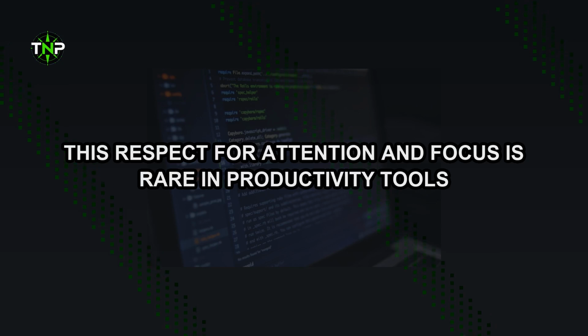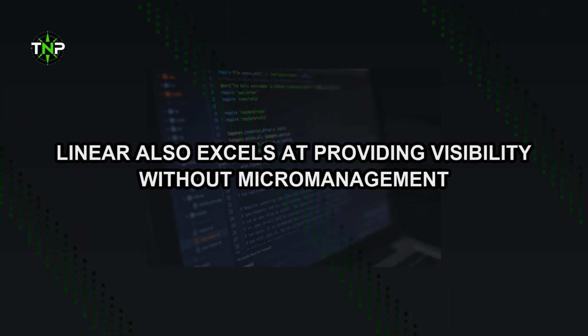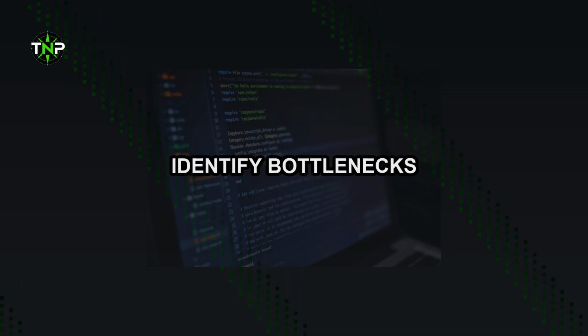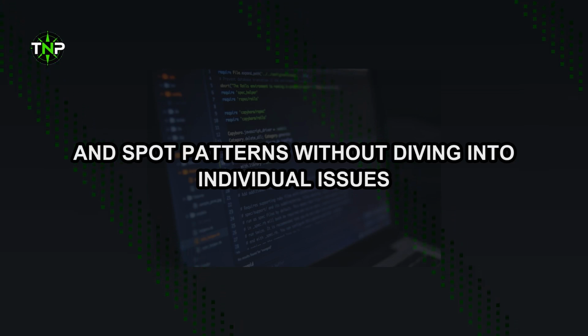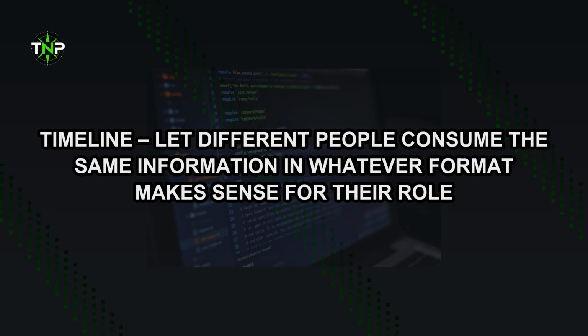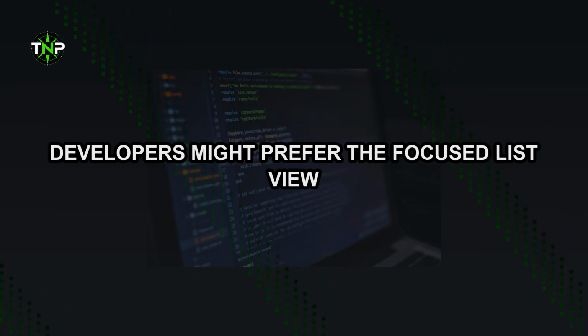Linear also excels at providing visibility without micromanagement. Team leads can quickly see what everyone is working on, identify bottlenecks, and spot patterns without diving into individual issues. The various views, list, board, timeline, let different people consume the same information in whatever format makes sense for their role. Developers might prefer the focused list view, while project managers might gravitate toward the visual board layout.